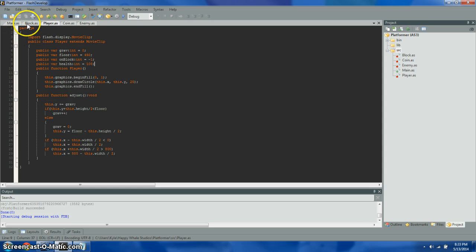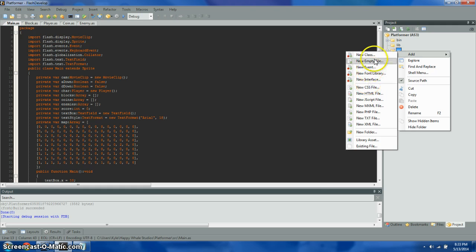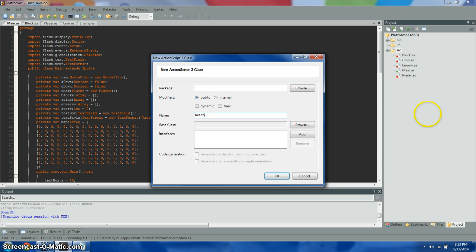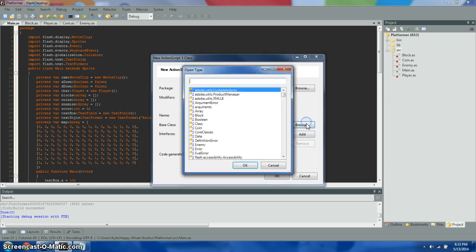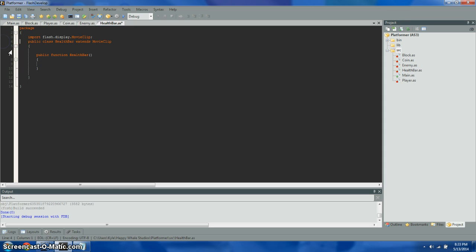Now the next thing we want to do is make a health bar. So make another class, health bar, base class movie clip. So as you can see, we have a lot of classes that we're going to be having throughout this whole thing. There's going to be a lot.